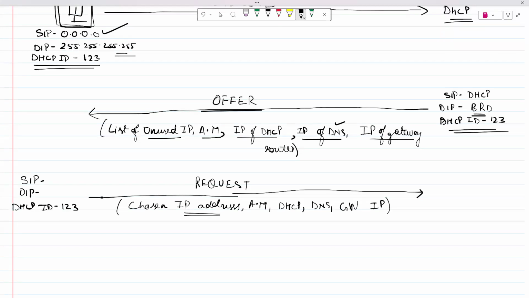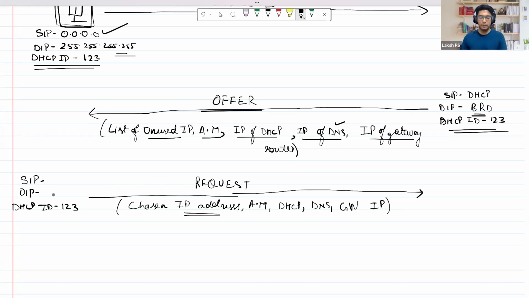Source and destination IP, right? The source IP will be the selected one, and the destination will be the IP of the DHCP server, which is already there in the offer response. Now, this is where, again, in the interview, they twist the question like how I twisted the question. Source IP is again going to be 0.0.0.0 because it's a request to use this IP address. It has not been acknowledged.